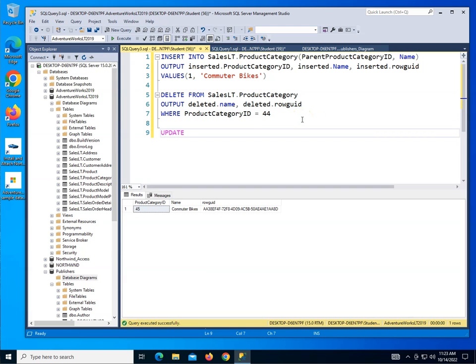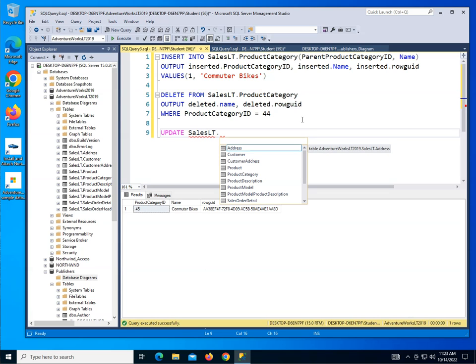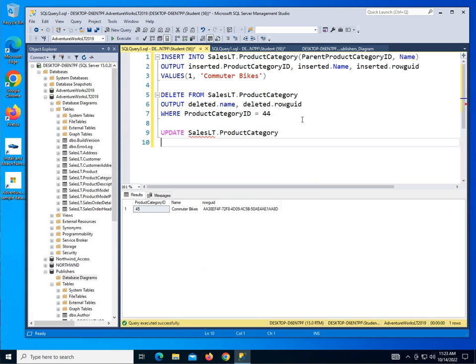Let's take a look at UPDATE. I'm going to look at UPDATE SalesLT.ProductCategory. Okay. Well, with update, we have a SET statement. So set the ParentProductCategoryID to, let's say, 2 in this case. And now I'm going to put in my output statement, OUTPUT inserted. Now, you may be wondering, why isn't it updated? Well, because when you're doing an update, you in effect delete and insert again. So we're just looking at the inserted name.